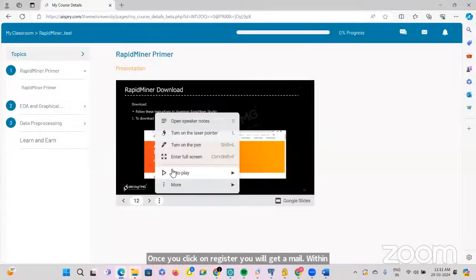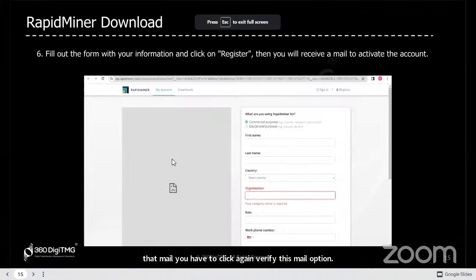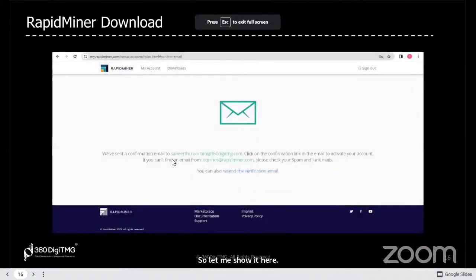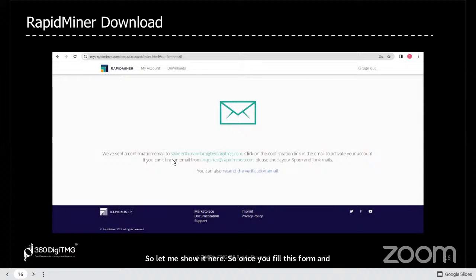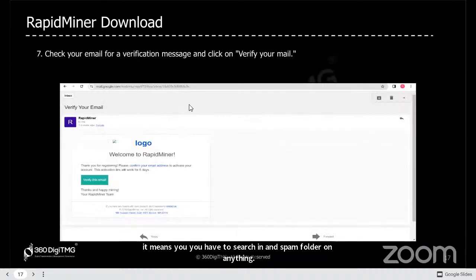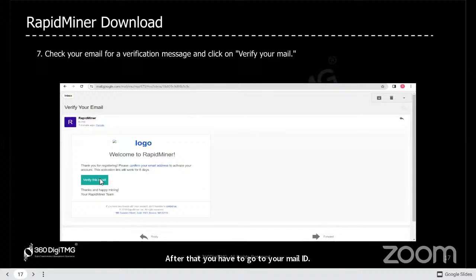So let me show it here. Once you fill this form and click on register, you will get a notification like this that a mail was sent. Whoever is facing the issue like the mail was not sent, did you get this message? If this is seen in your window, it means you have to search for it in the spam folder or anywhere. After that, you have to go to your mail ID, whatever you have provided in your form. Click on this verify this mail option.